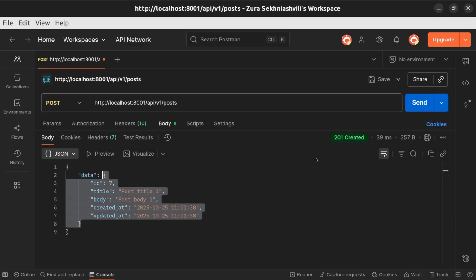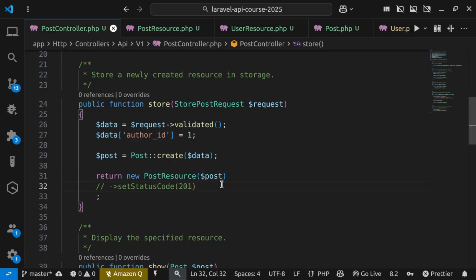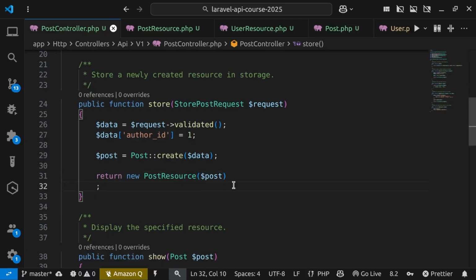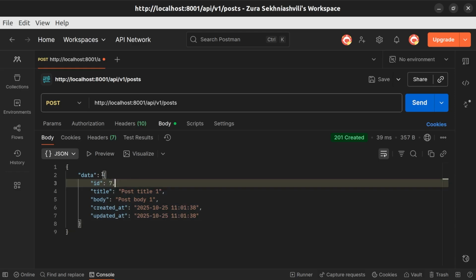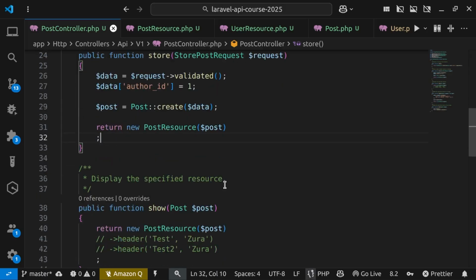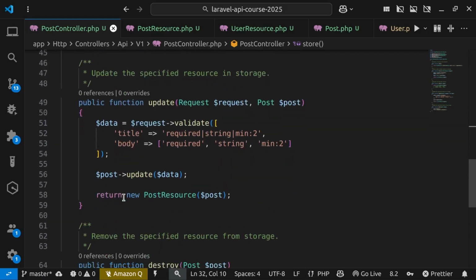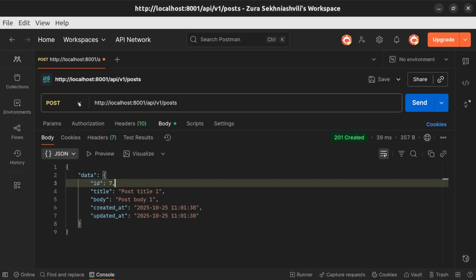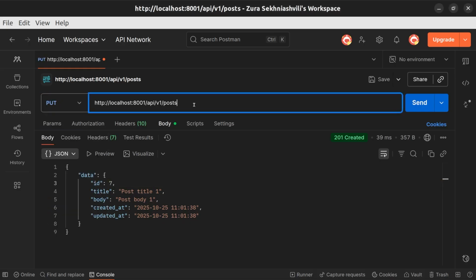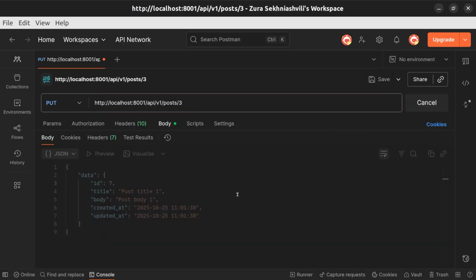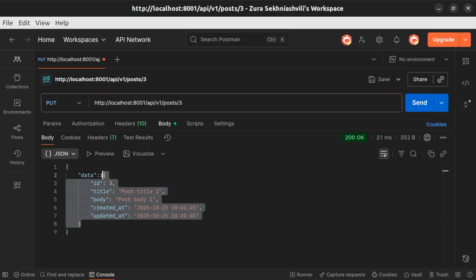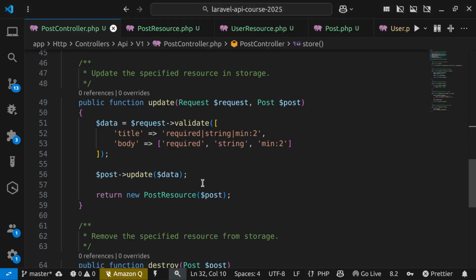And by the way, look at this. The status code is also automatically set by Laravel. Laravel knows that we just created a new record and it set the status code by itself, right? That's pretty cool. But this is wrapped inside the data, and the same thing will happen in the update as well. If we try to send a put request for a specific post, we still get this wrapped inside the data. So this is the default behavior, and that might be okay for you.